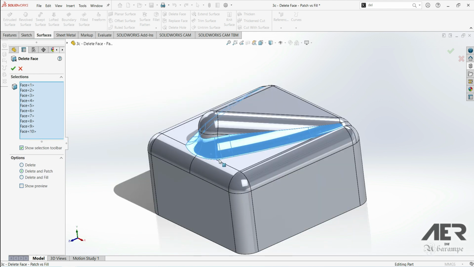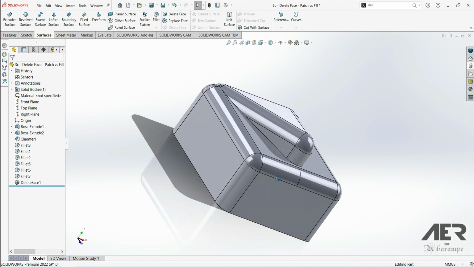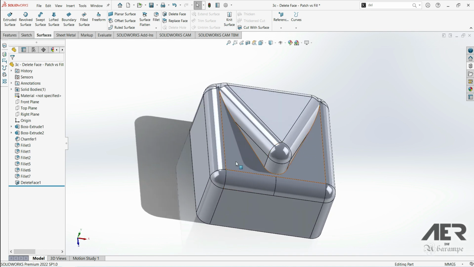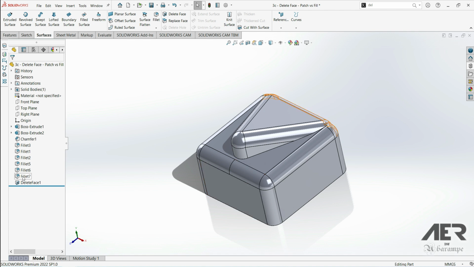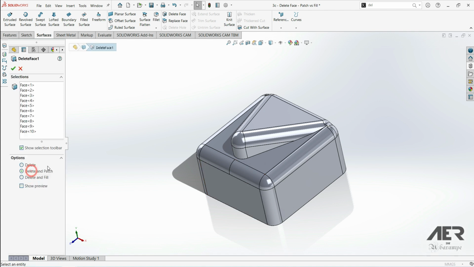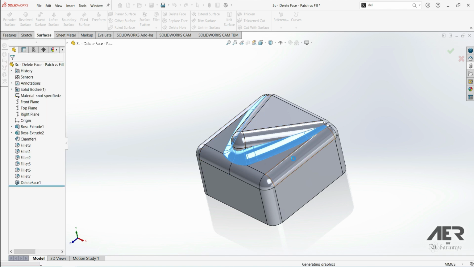And for example, we can choose delete and patch and press OK. And we see we've now got that nice straight edge all the way around. So we can either leave that straight, or we could add a new fillet with a different size. We could also, if I edit the feature and change it to delete and fill, replace all of those small faces with one single face all the way around. And that will make it a nice smooth surface all the way around.